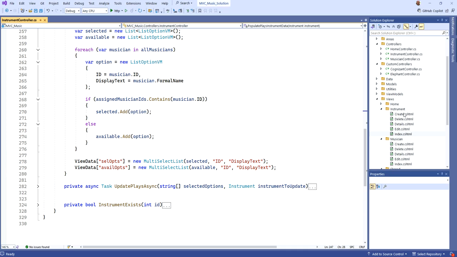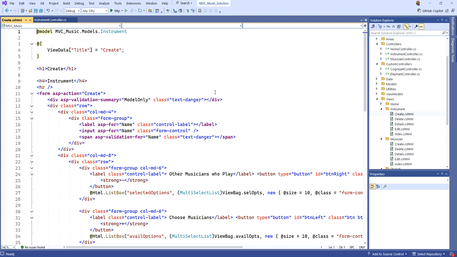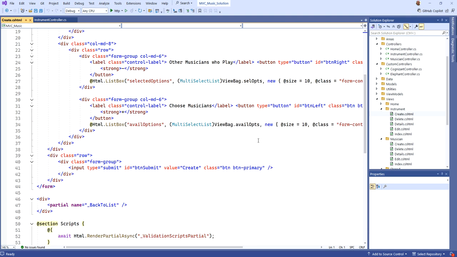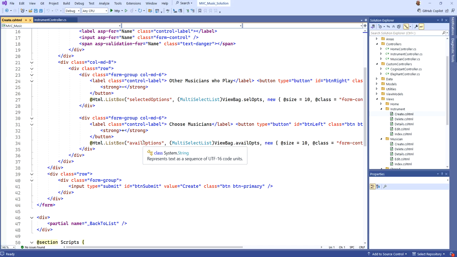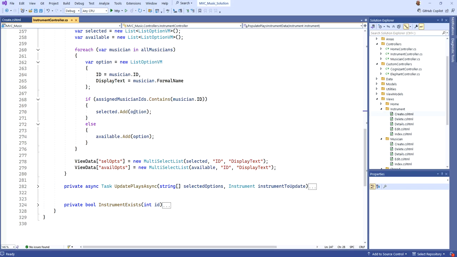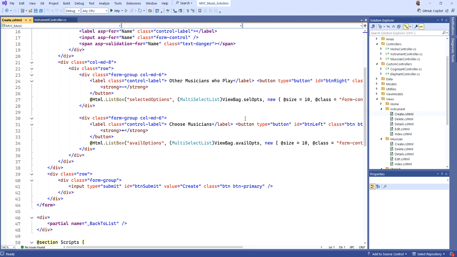So for consistency, we'll go to the create view. And down here is where we have our two list boxes, the selected options and the available options, and that's where it gets the data from the view bag, corresponding to whether we added them here or here. And that's as simple as that to get the data up on the screen.